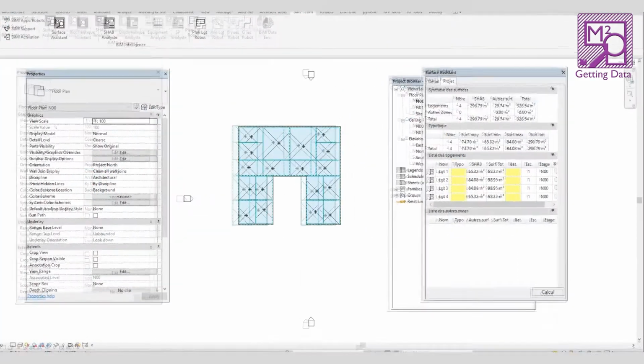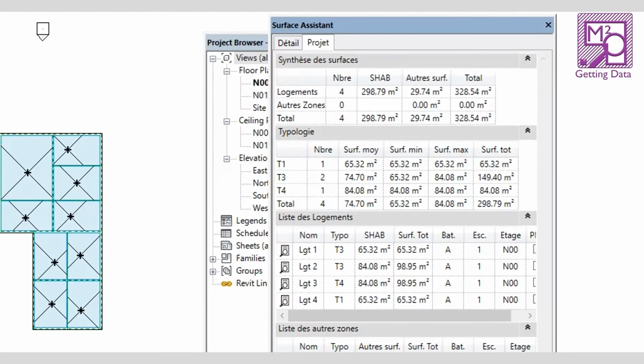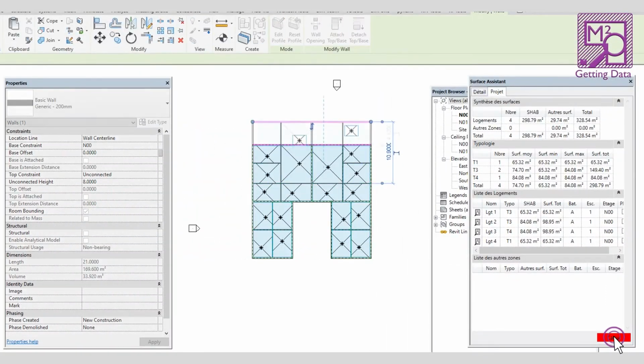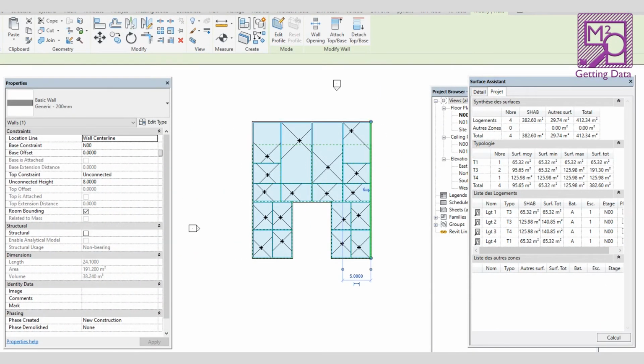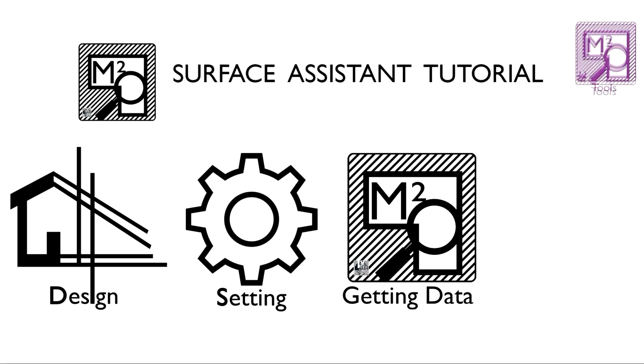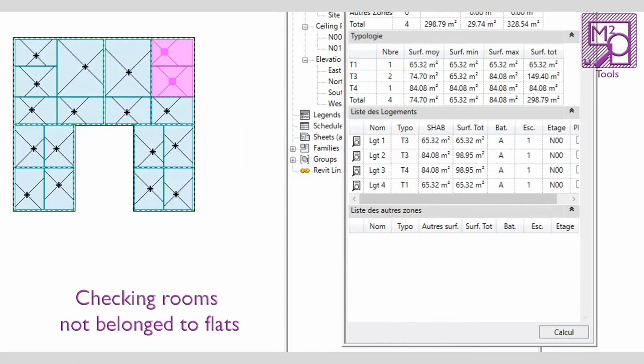Going further, you can add optional info like building, stairwell, type of flat, and RPM. And Surface Assistant will provide more statistics from your project. Anytime you modify your drawings, the Surface Assistant tells you surface data need to be updated by turning the Calcul button red.